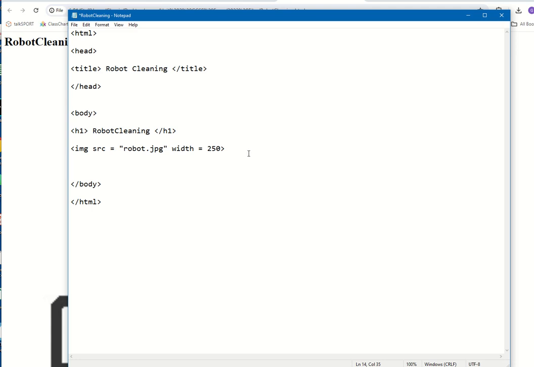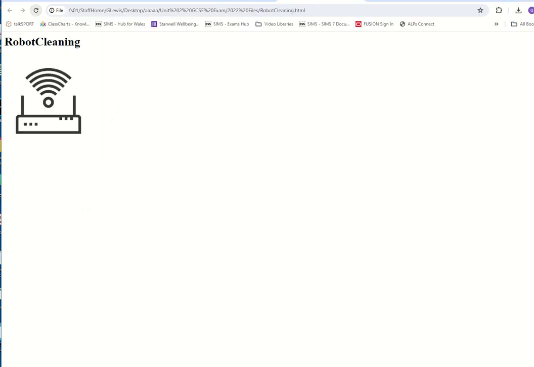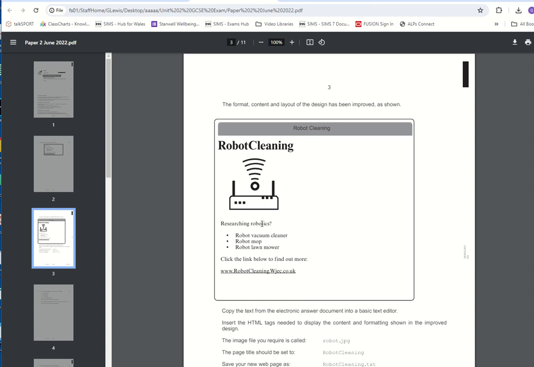So I'm going to say 250 in this particular case because I've looked at the exam question. So let's just refresh again. So we're starting to build it up, and then here we are, we've got the text now.